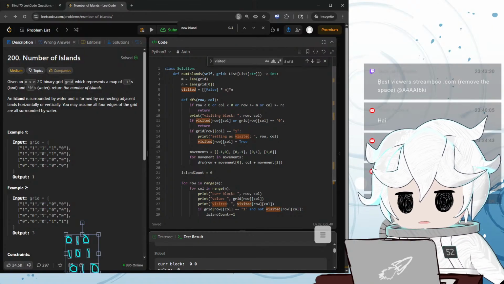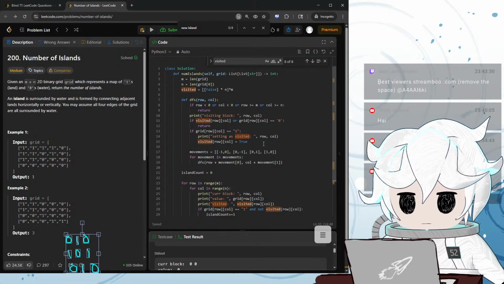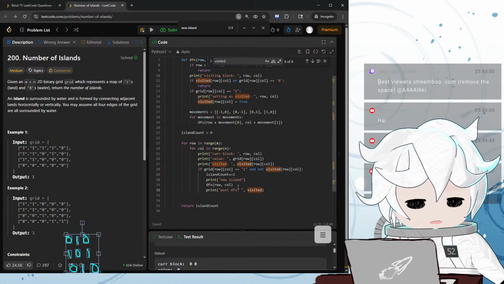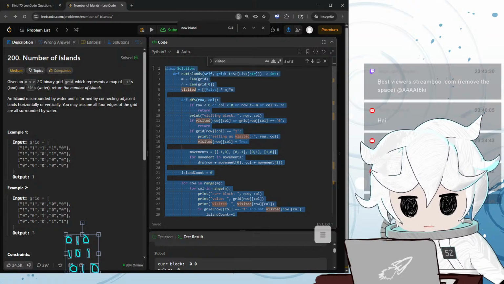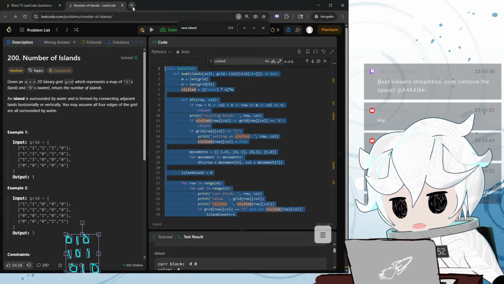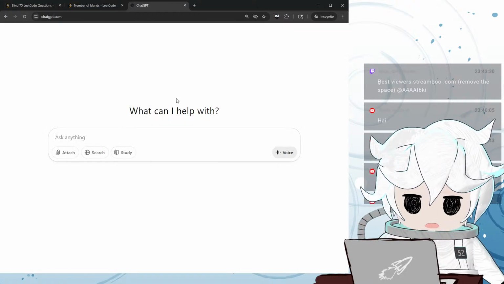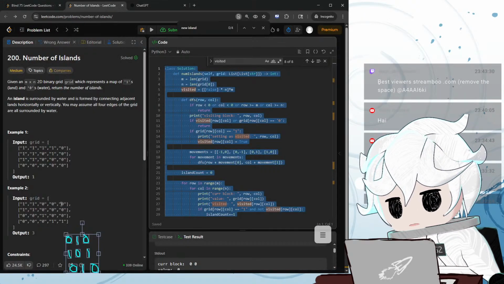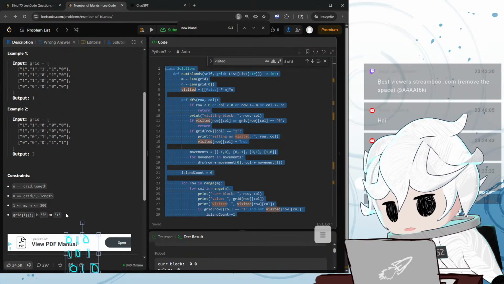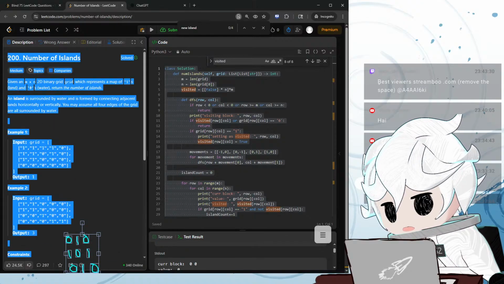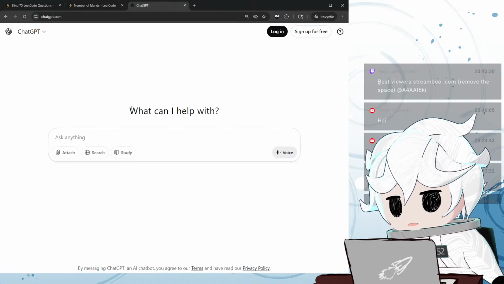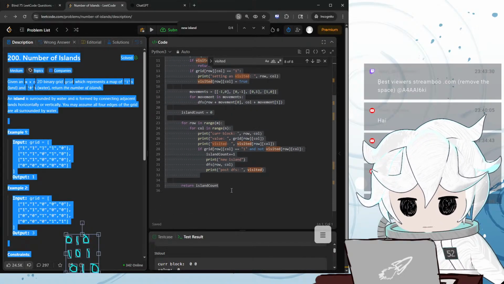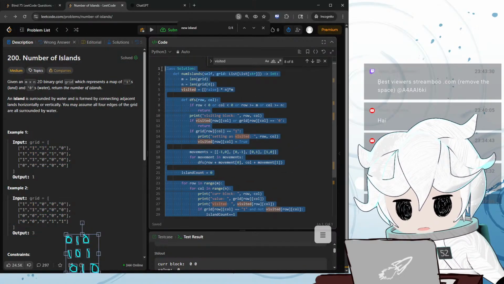Visited row column is equal to true. You know what? I'm kind of stumped right now. I'm gonna ask my best friend ChatGPT why this is wrong. No, I have to rely on him again. Let me first paste the question. Man, I hate relying on ChatGPT, but sometimes you gotta do what you gotta do. When you're stuck, ask for help.